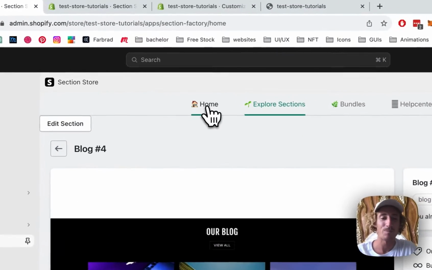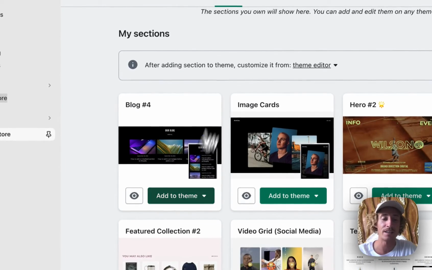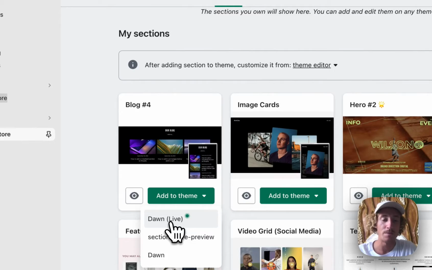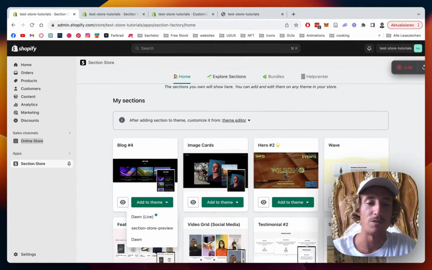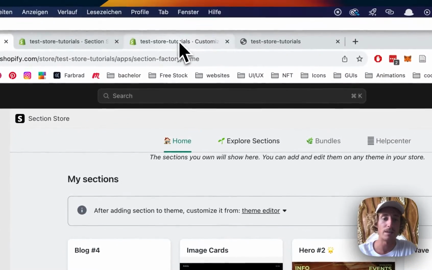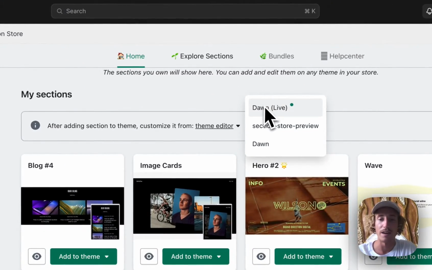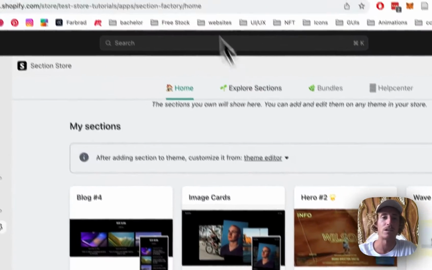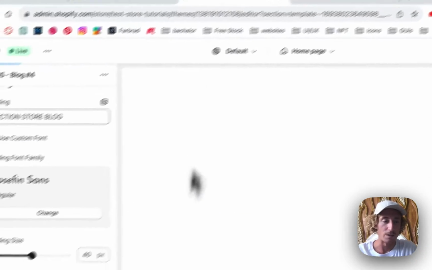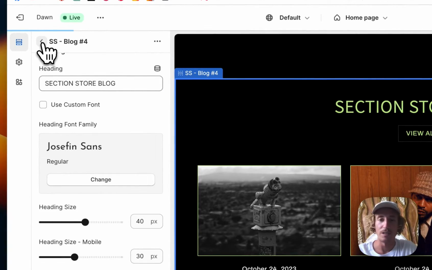All right, after successfully getting that, you can just add it to your theme before you can actually use it. I've already done so. So just click on the theme you're using. In my case, it's the Dawn Light theme. And then you open up the theme editor right here. Or you can also just open it with the online store and then click on Customize. Cool, I think we are good to go to actually implement the section.